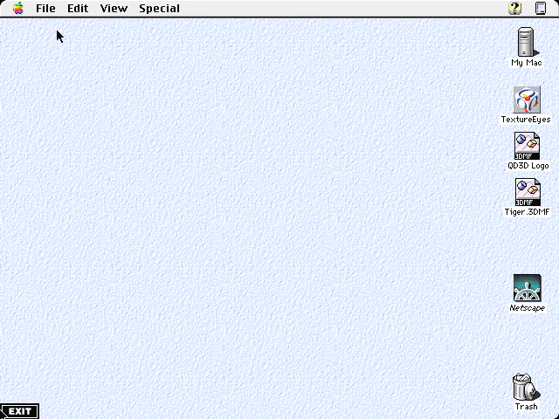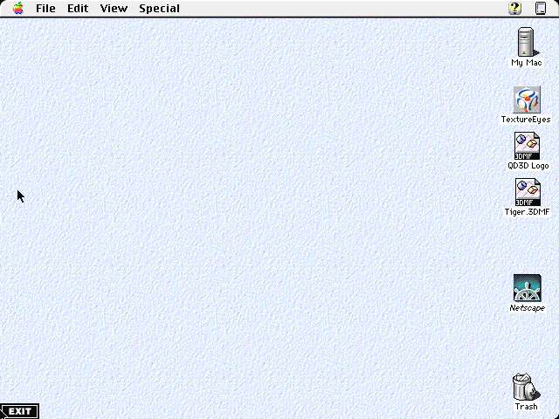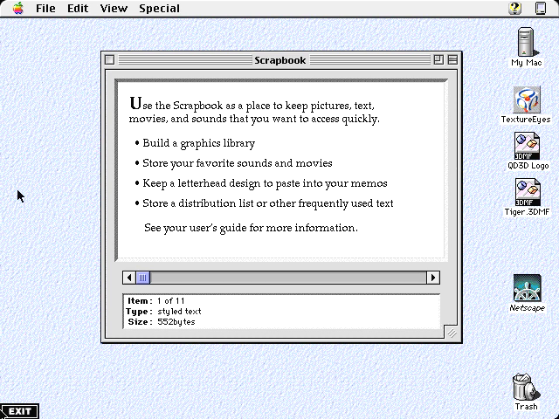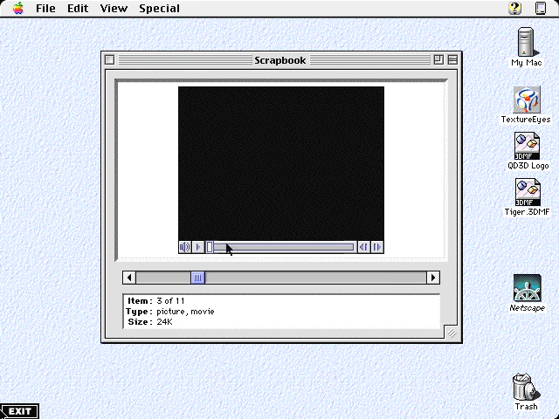Another key element in Mac OS 8 is QuickDraw 3D. It brings three-dimensional computing into the Macintosh mainstream. Since 1984, the Mac OS has made it simple for anyone to work with text, graphics, and more recently, QuickTime movies.